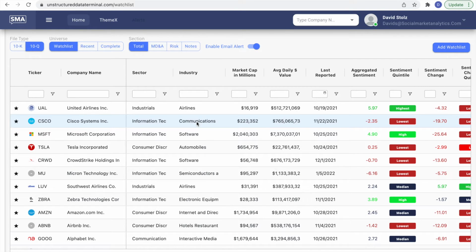The first 6 are self-explanatory. You have your ticker, your company name, the sector, the industry, the market cap, and an average daily trade value. Last reported refers to when the company most recently released respective documents. For example, I'm on 10Qs, and United Airlines posted their last 10Q on October 19th, 2021.